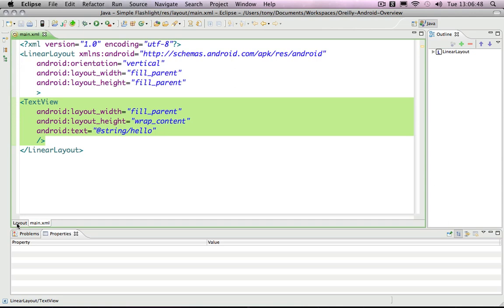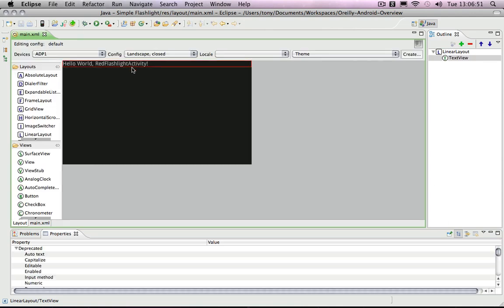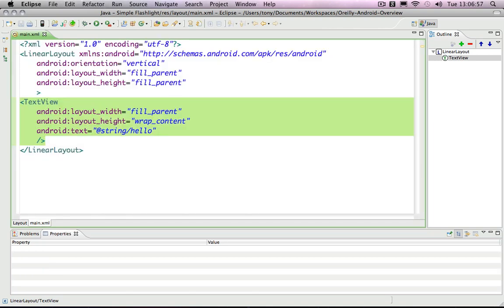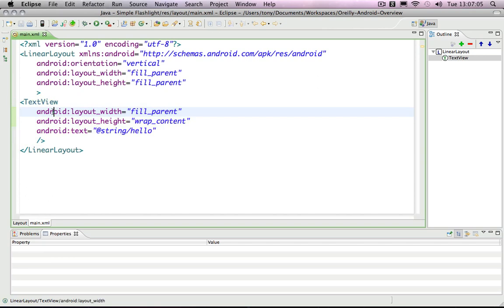If I switch back to the layout view here, you can see that's what's showing up right here. This little text view is sitting at the top. So let's do a few changes so we can get an idea for how these components, like text views, work. First of all, every Android layout element, every component, pretty much without exception has to have a layout width and a layout height. There are some exceptions, but for the most part, until you know what those are, you're just going to be boilerplating in layout width and layout height of either fill parent or wrap content.